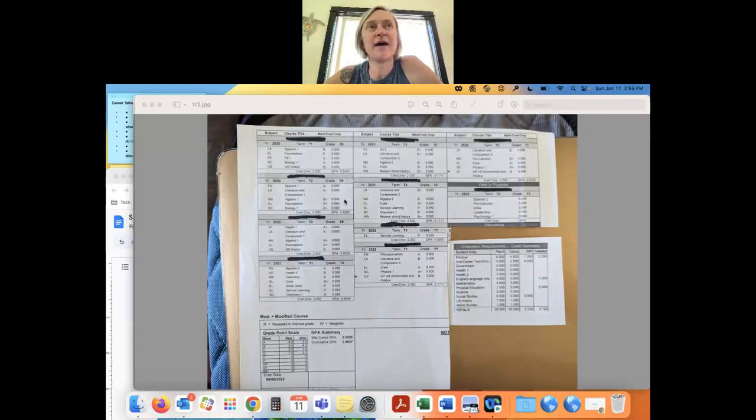Some classes like advisories are marked as pass-fail, not as a letter grade. Anything that's marked pass-fail does not affect your GPA. If it was a fail or a no pass, then you would not get any credit and it doesn't affect your GPA. If it's a pass, you get the credit, but again, it doesn't affect that GPA. Okay. So let's look for the next one.